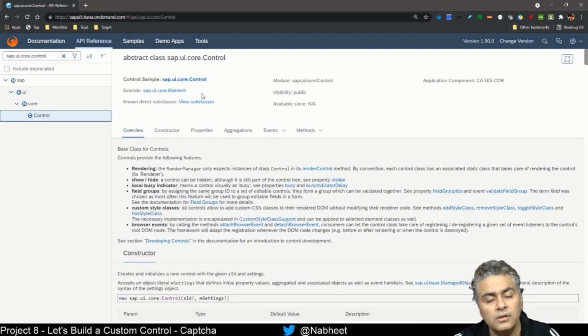SAPUI.core.control. This is the base control which we will extend to create our own captcha. We'll have this parent module, a parent class which we will extend and add our things. Control has properties, aggregations, and events, which are part of what we call metadata.